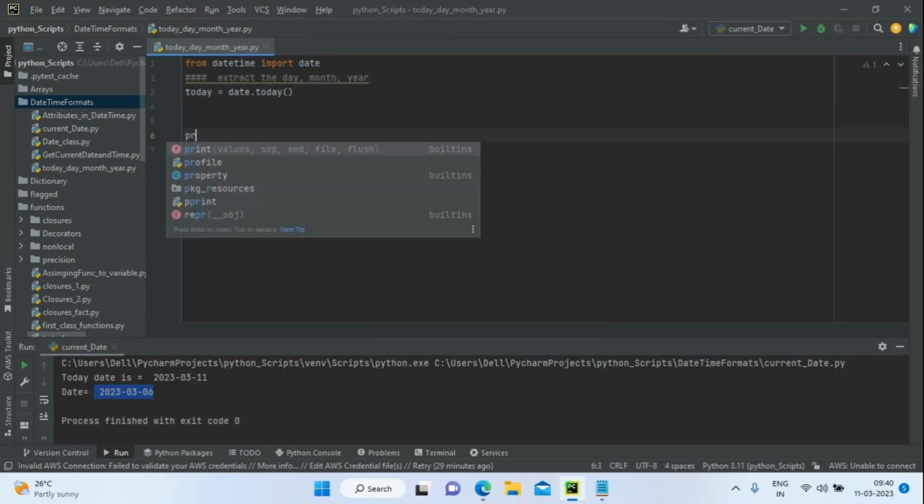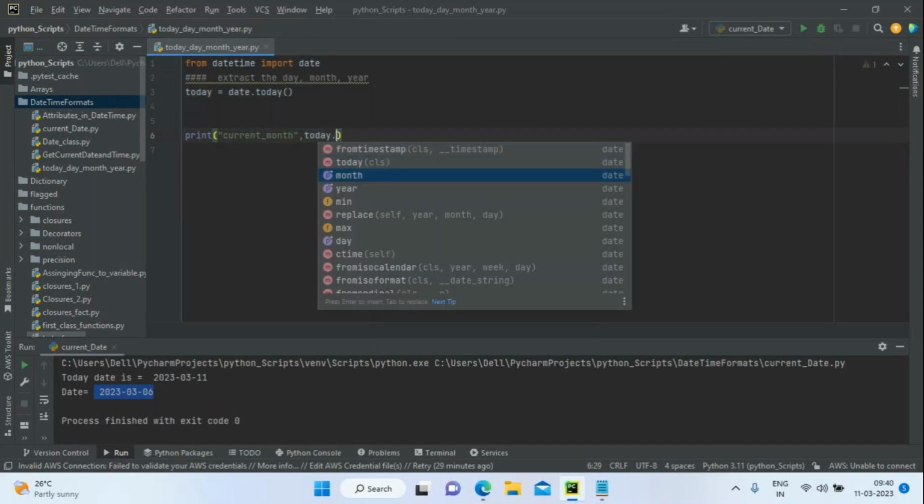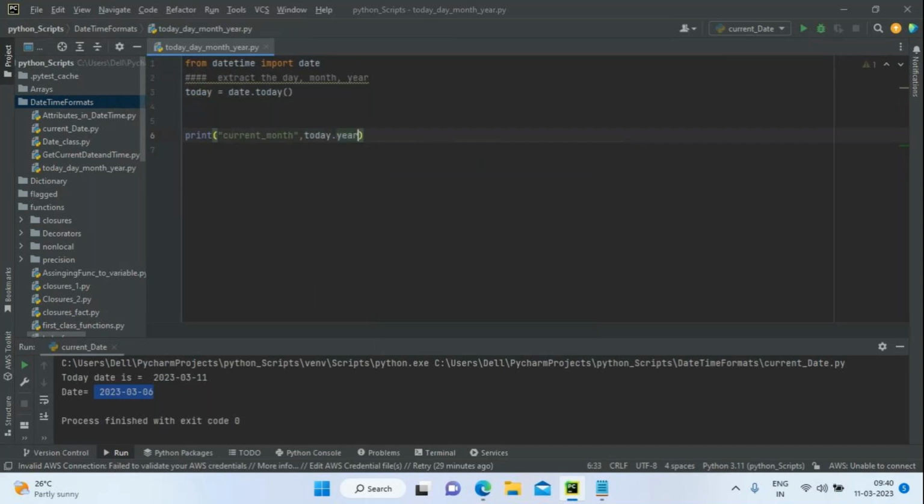I'm going to have the print statement, and then I'm going to have something like "current month", and then a comma. You have the variable name, right? The variable today. Copy this today. From today, you can get the month, right? today.month, and then just copy as it is. You can get the year and day.